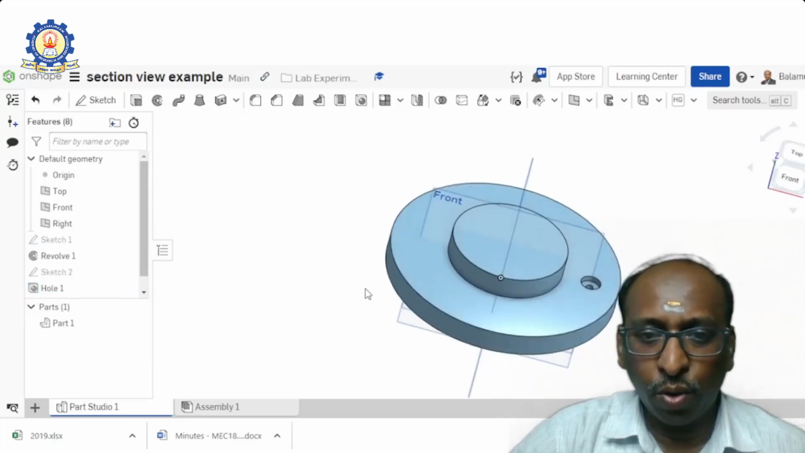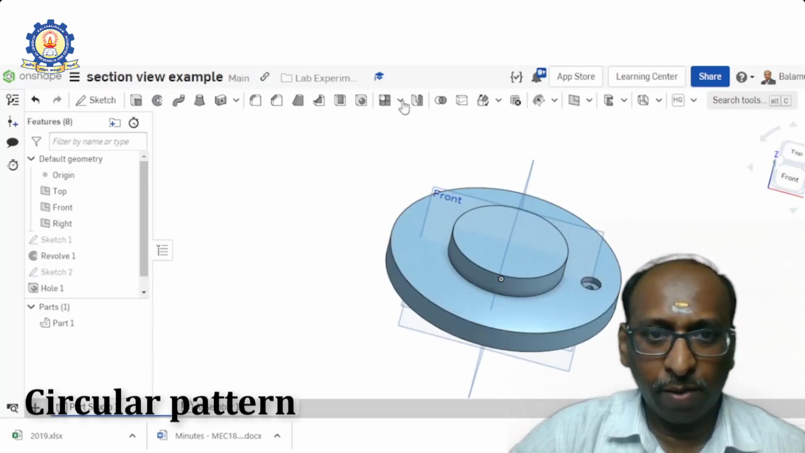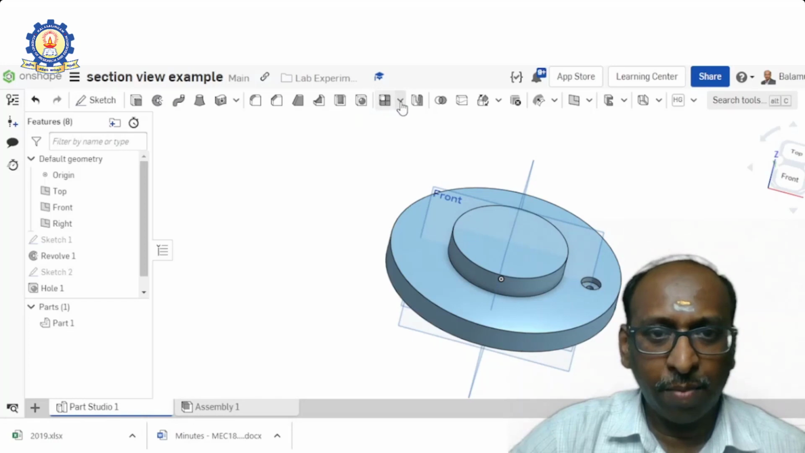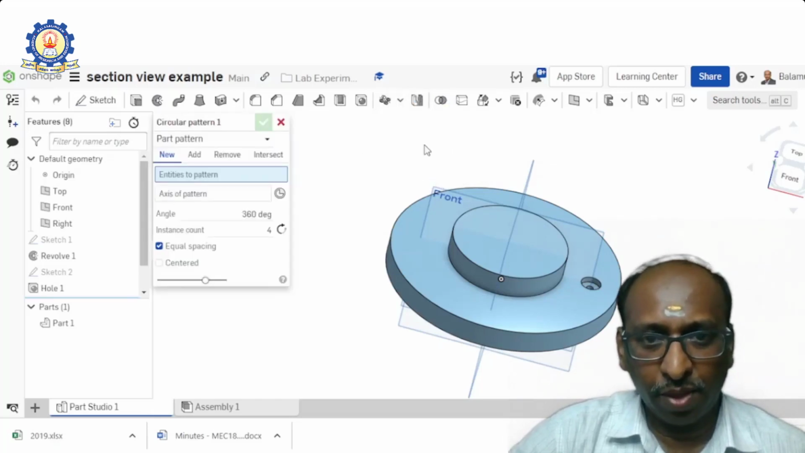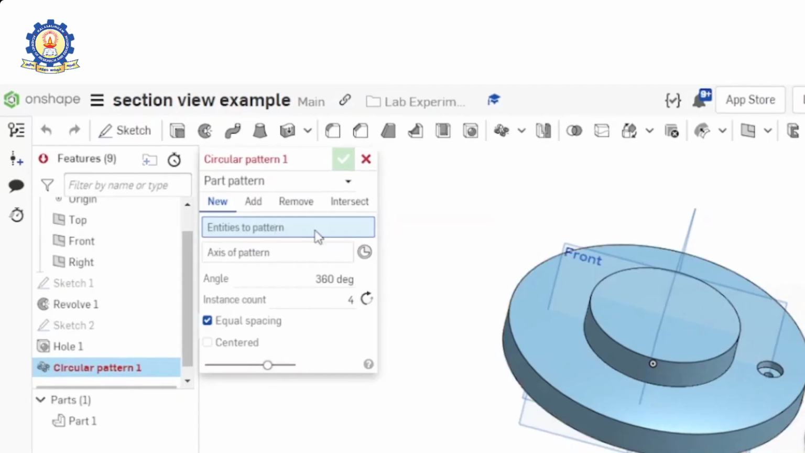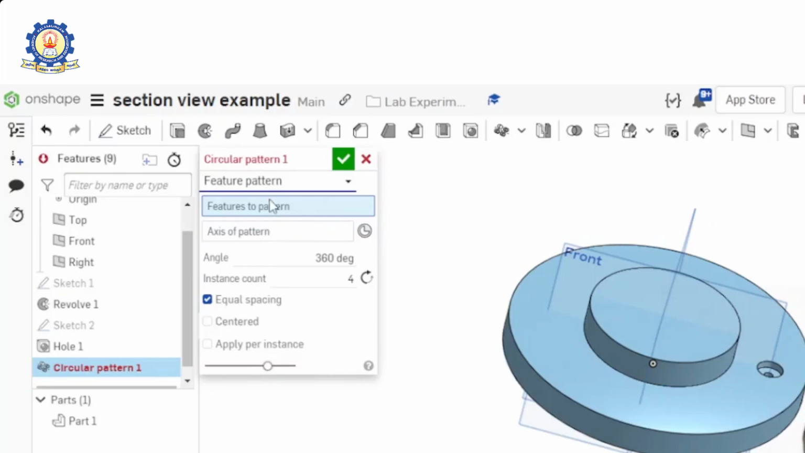To create multiple holes, we are going to use an option called circular pattern. The circular pattern is hidden behind the linear pattern in the command. So click on the drop-down menu near the linear pattern and select circular pattern. This is actually a feature, not a separate part. So I am going to select the option as feature pattern instead of part pattern. Then this feature is a hole, so let me select the feature to pattern as the hole.